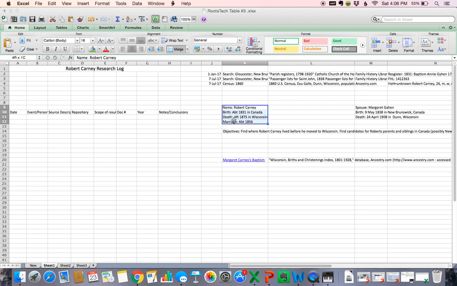The next thing we want to do is we always want to have basic information about our research subjects. So I'm going to highlight this information I have compiled already, and I'm going to use my buttons over here, and I will copy it, and then I will place it where I want it to be in my spreadsheet, and I will hit paste.